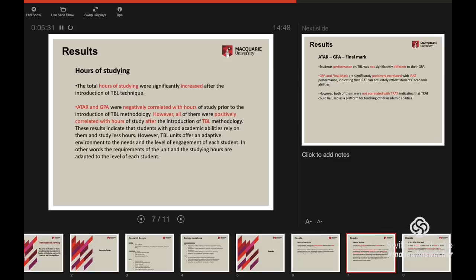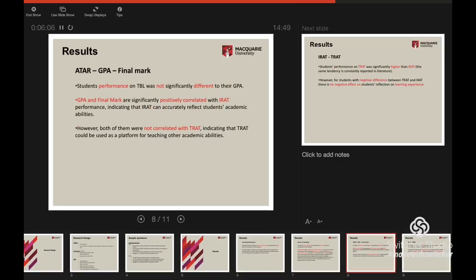ATAR and GPA were negatively correlated with the hours of study prior to the introduction of TBL, and all were positive after the introduction of the TBL. Okay? So students with good academic abilities rely on them, but through the TBL, everybody engages. So the high students will still maintain their active pace, and the low students will catch up with the pace of studying, which is good, if it is an outcome that we want to take. Yeah, so it didn't make the high students say, oh, I'm not going to bother, I have enough. They maintained the good results. As you can expect, they were not significantly different to their GPA.